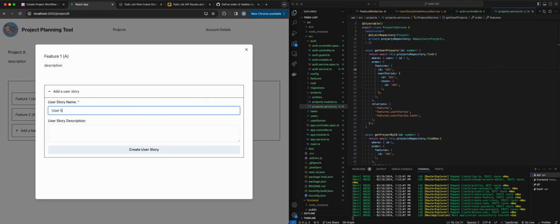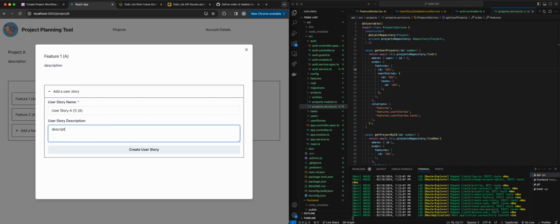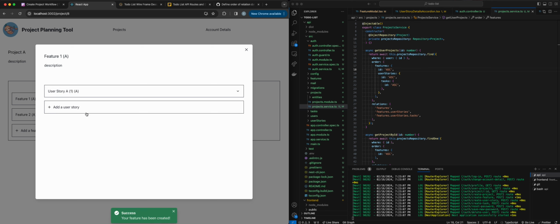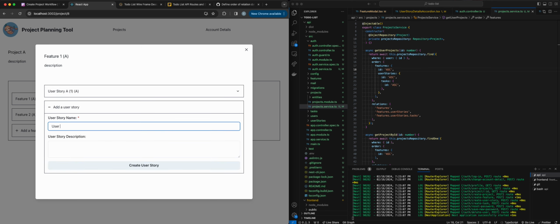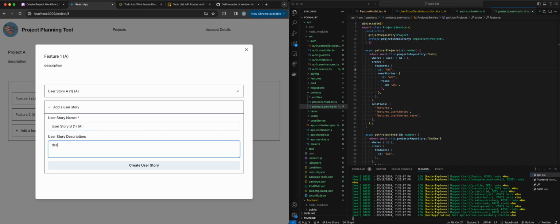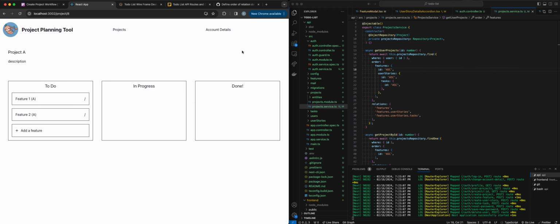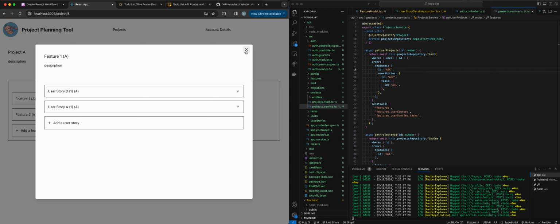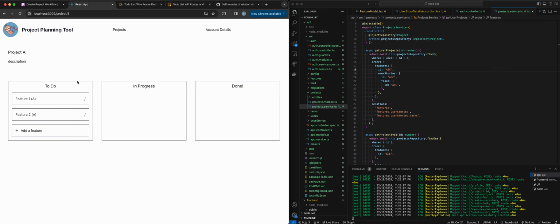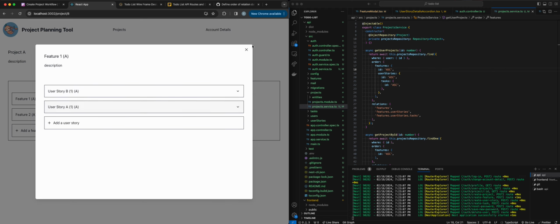All right, let's go into feature 1 and add a user story. So we're gonna say user story A in feature 1 in project A. Description. All right, let's add another one. User story B in feature 1 in project A. Description. Oops, but those got changed. Feature 1? None. All right, but these two are flipped, so we need to look into that.